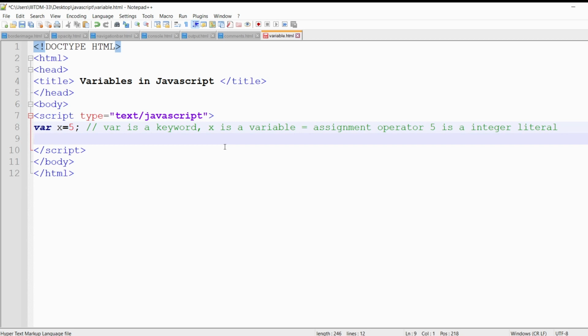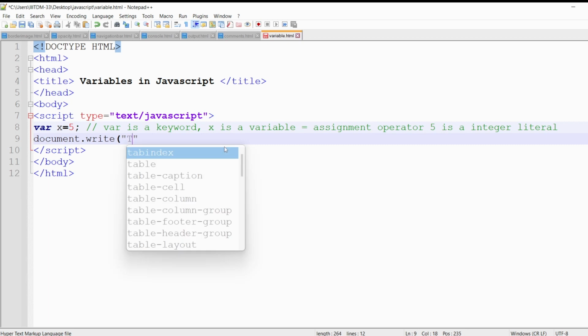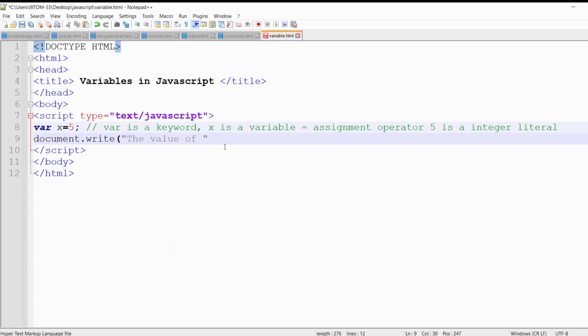Then I want to display the value of x. Then I can write document.write, and then I can say "the value of x is", and then I will use the plus and the name of the variable. So plus will be useful for you to provide the concatenation, because the value of x is a string and x is a variable. These two things you need to concat. So that's why I'm using the plus. The plus operator will be useful for you to provide the concatenation whenever you are using the document.write method.